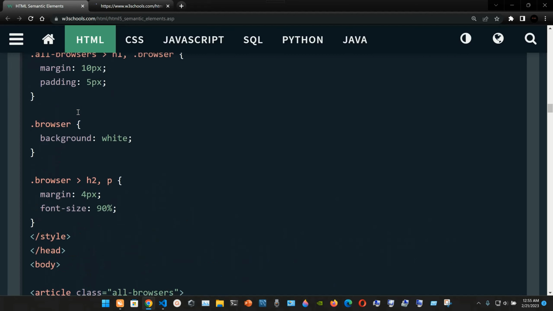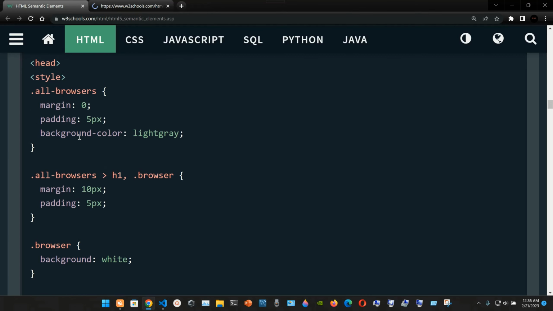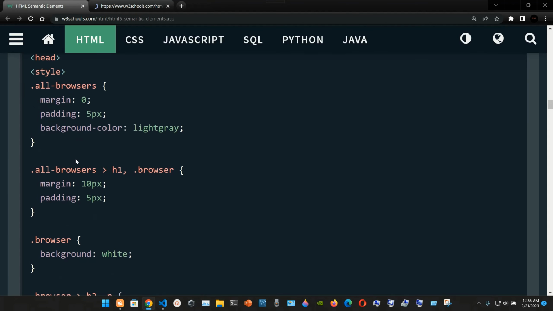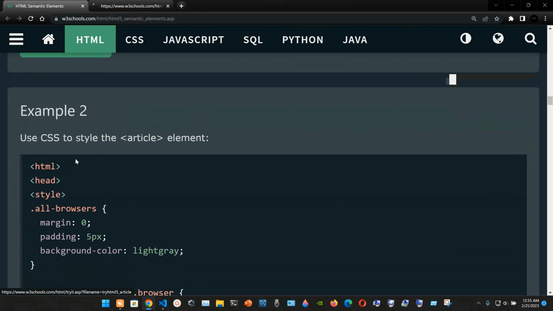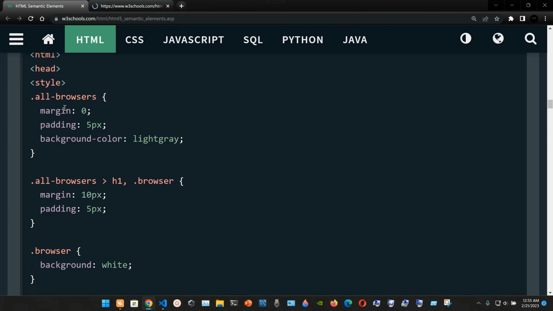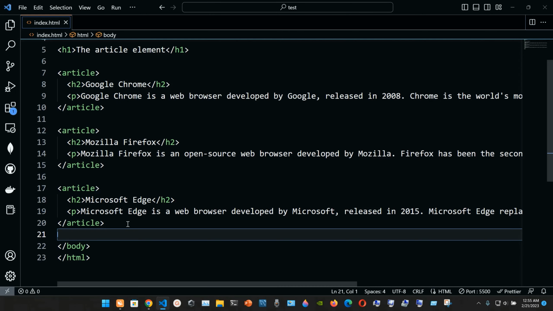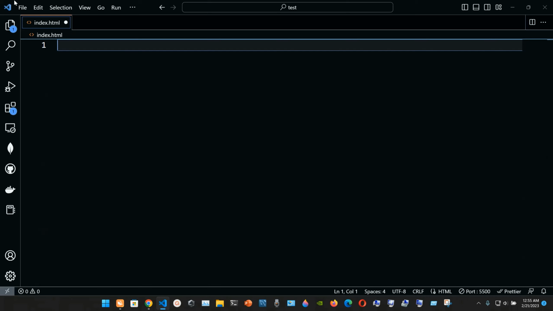Okay, so we're talking about again the article element, but this time we're going to be using a style. So we're going to be using CSS. So we're going to go to our Visual Studio Code, and our index.html. We're just going to copy this example.